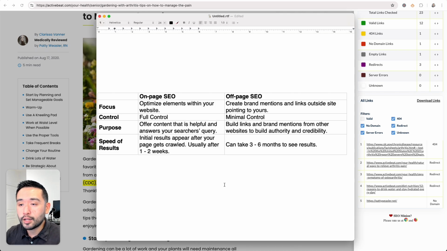Now, in a nutshell, this is a comparison between on-page SEO versus off-page SEO. Okay, so the main focus for on-page is to optimize elements within your website, versus off-page, which is all about creating brand mentions and links outside of your site pointing to yours. Now, in terms of how much control you have, with on-page SEO, you have full control, right? Because you can change basically anything on your own website.